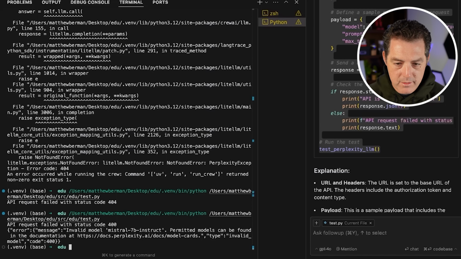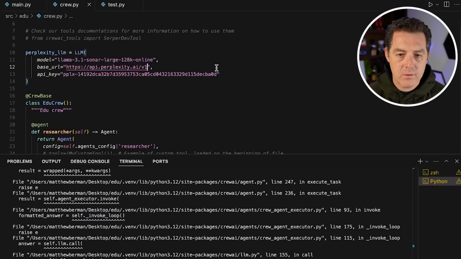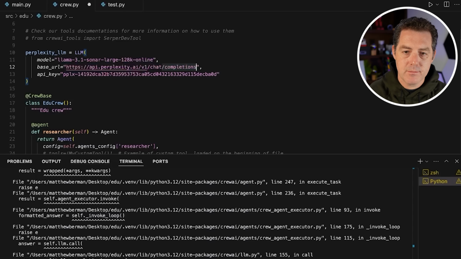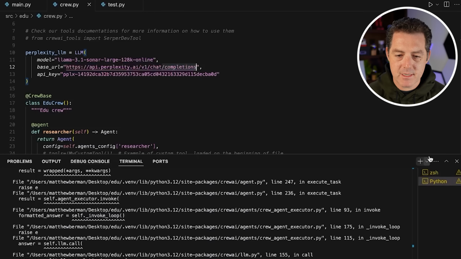So let's see how we can get this to work back in our crew code. So I'm going to instead just put the model name, the base URL, let's leave the same. Let's see if we have to add chat completions to it. So let's do crewai run. Okay, yes. Perplexity exception 404. So /chat/completions. Let's see if that fixes it. One more time. Let's run it. Nope, that did not work.